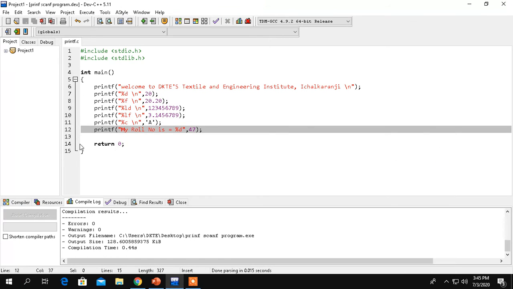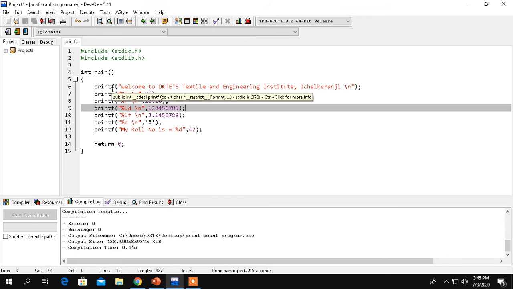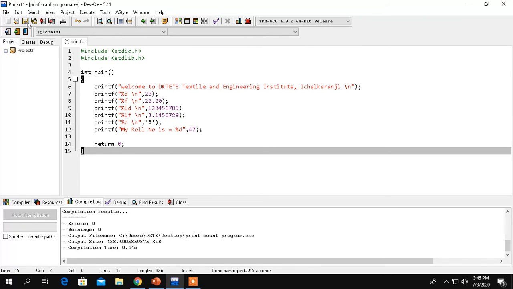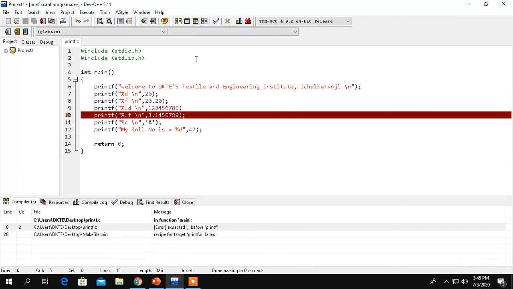Now suppose by mistake a semicolon is missing in a written program. Again if you just save this and if you just want to compile and run, we will have one error over here. So what is that error? It will show on which line we are having that error. So we are having an error on this line number 10.